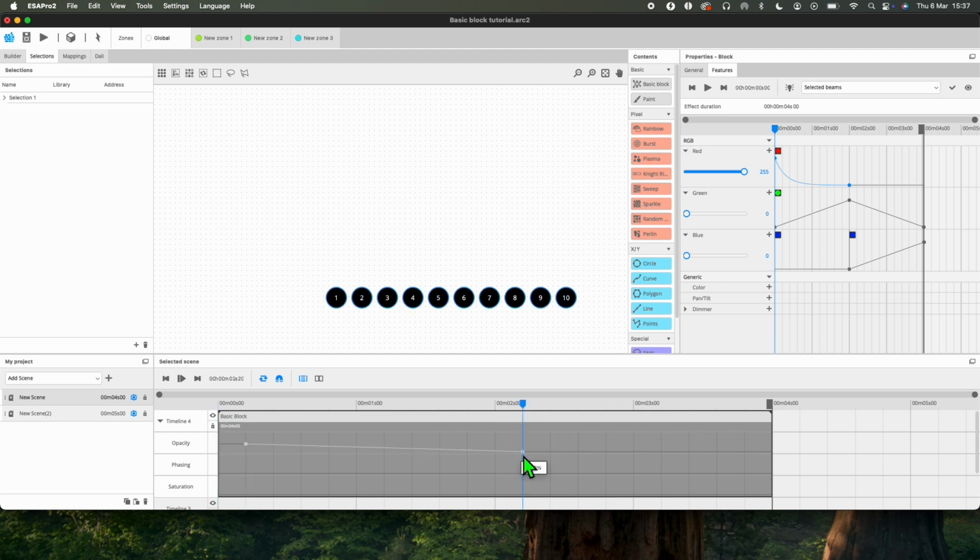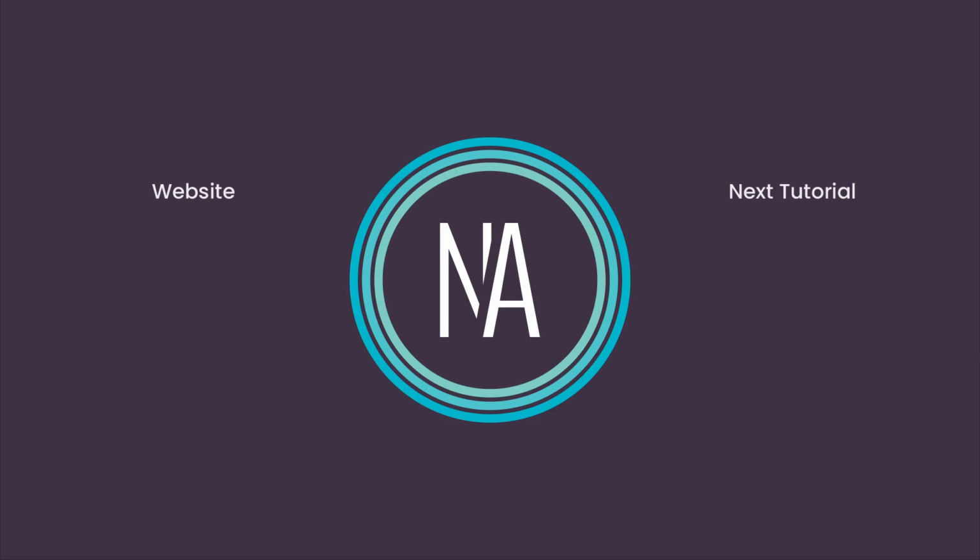What I've shown here is only a very simple example of what's possible when you program using the basic block. You can use this function to create entirely custom effects, giving you complete control over every aspect of your fixture.